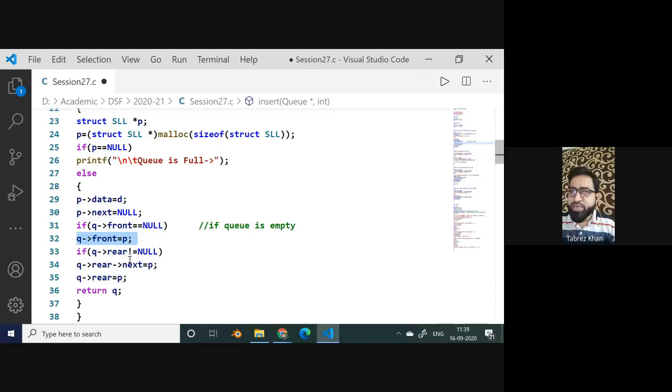Okay. After that, we are writing if queue of rear not equals to null. If queue of rear not equals to null, can you tell me what does it mean?